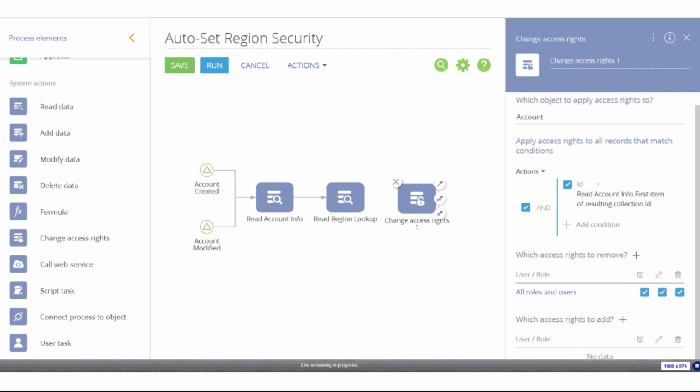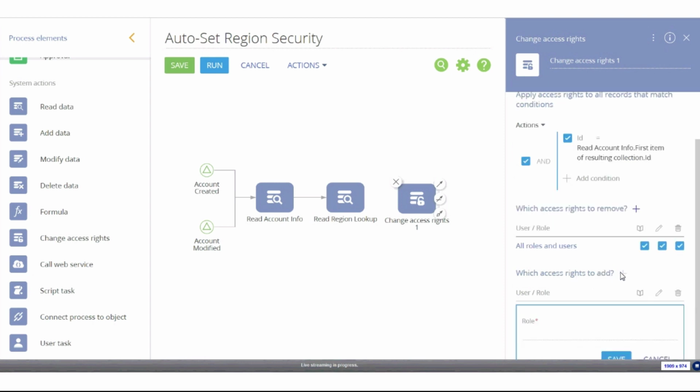Okay. And then we need to define which access rights we're going to add. So I can go ahead and hit the plus button. We're going to add rights for a specific user role. It's going to be one of those region organizational roles we defined earlier. Here it asks us to specify what that role is.